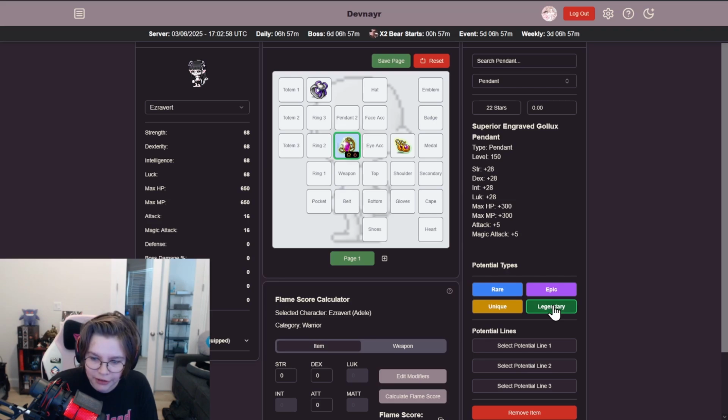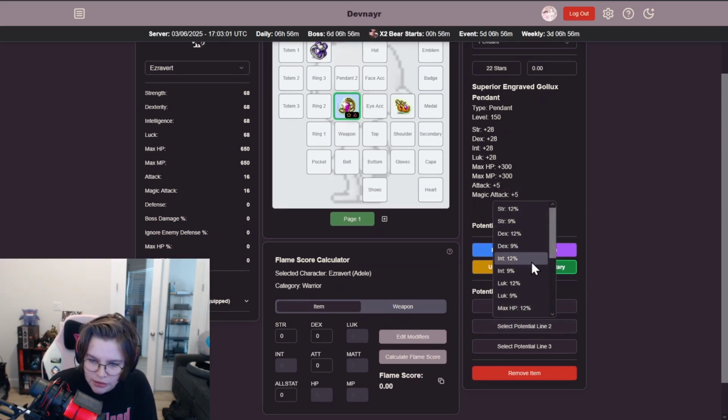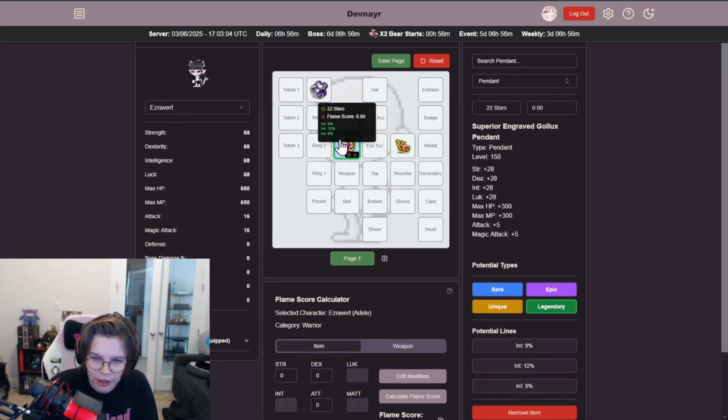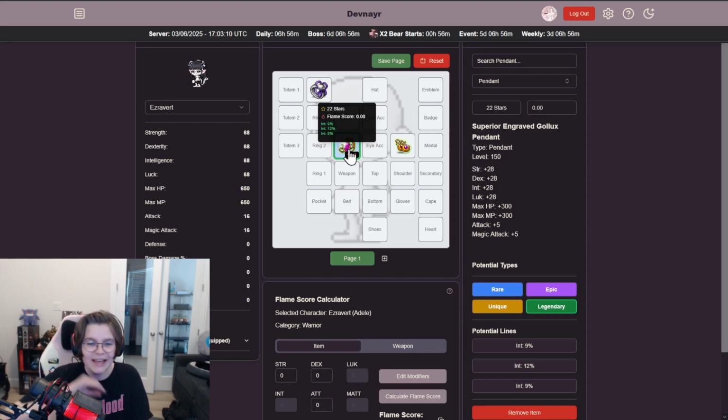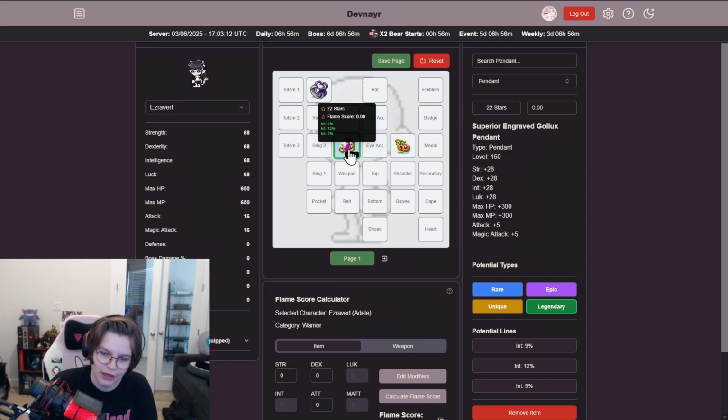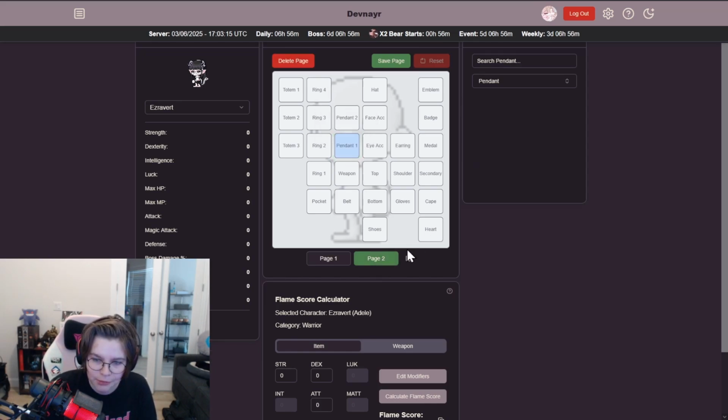We can make it legendary. We can select the potential lines. Look at that. This is incredible. And now when you hover over it, you can see it. It's fantastic. You see your pots, your stars, your flame score. It is an amazing gear tracker. It is just phenomenal. And there's tabs for multiple pages. There's so much depth to this.